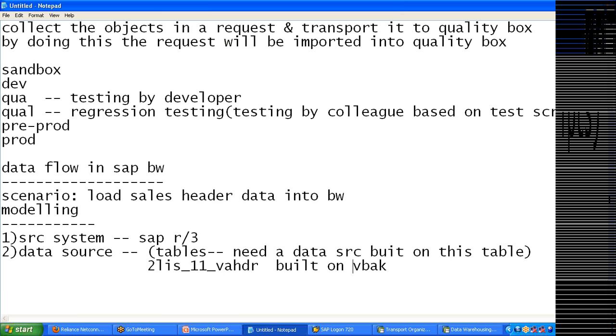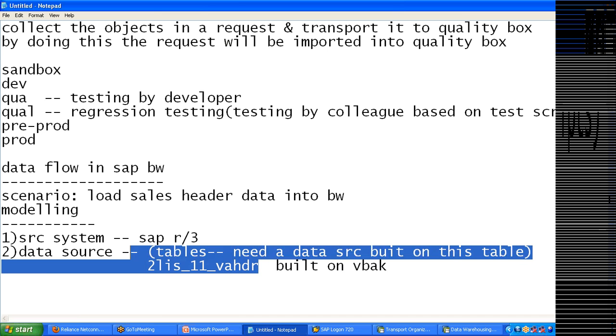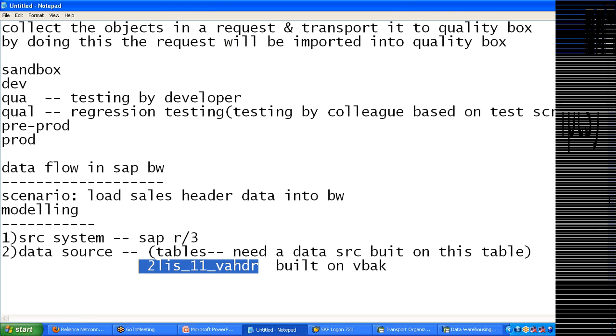Since it is a standard table, SAP provides some standard data sources. You don't need to create any data sources; for most cases SAP itself gives a standard data source. You just need to find out which data source corresponds to this table and use it. So now we have found that for this VBAK, this is my data source.